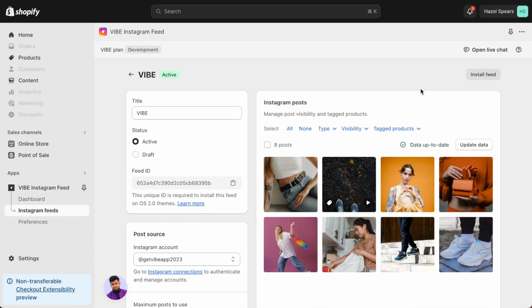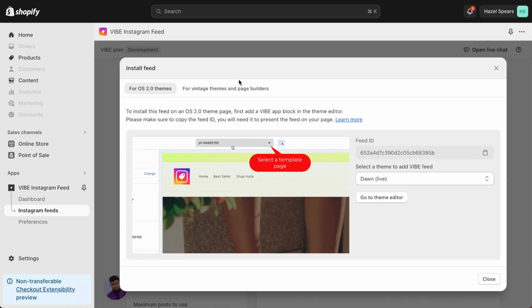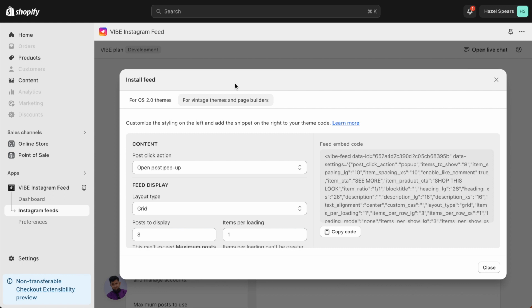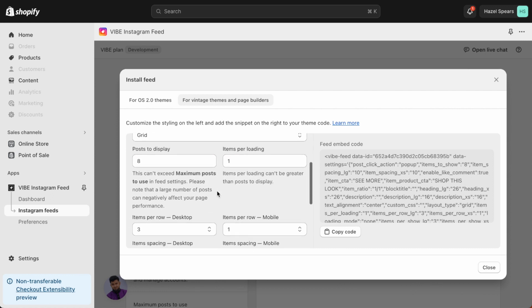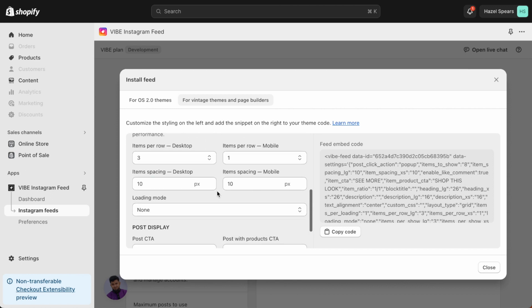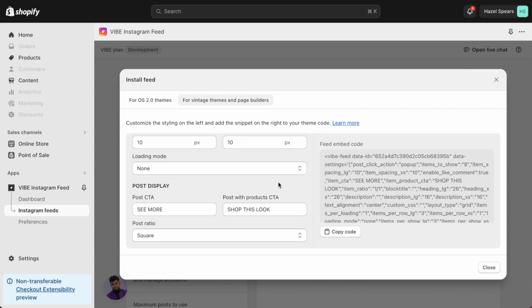If you are using Theme OS 1.0 or a Shopify page builder app, you will need to set up and install Vibe by copying feed embed code. In the Install Feed modal, click on the For Vintage Themes and Page Builders tab. Similar to the OS 2.0 theme, you need to set up the content, feed display and post display of the feed. After you finish, the feed embed code on the right will automatically change according to the changes you make.